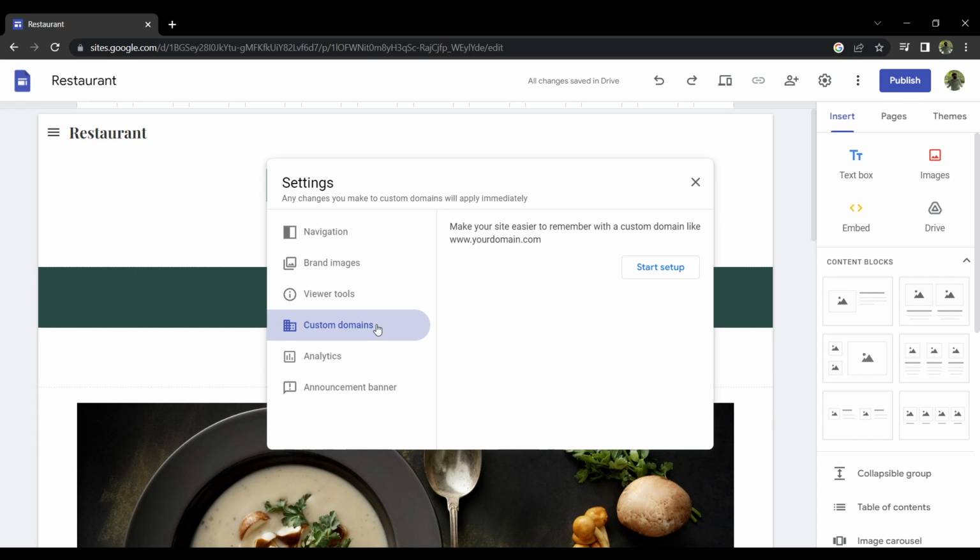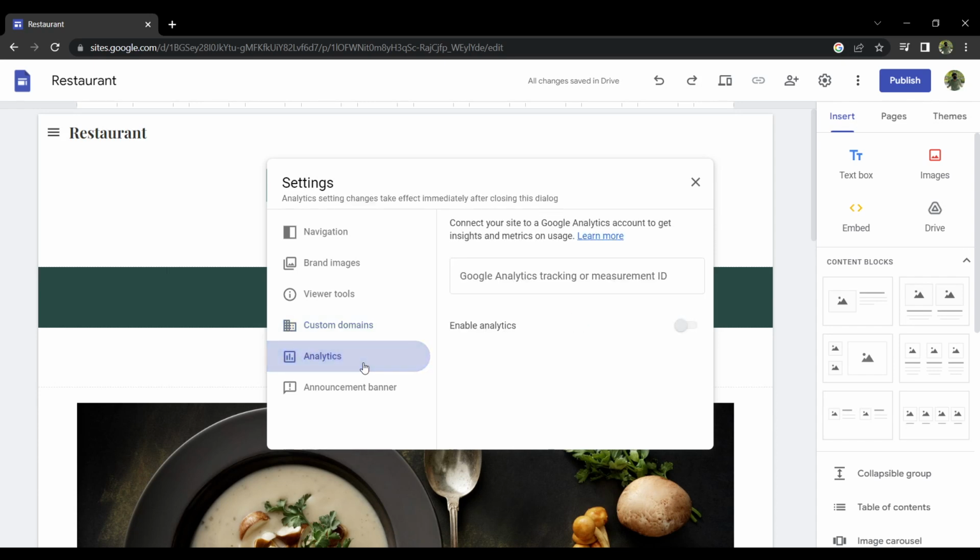Now, what's up next is analytics. In here, you can analyze and keep track of the viewership or the number of people who interact with your website. But first, you must have a Google Analytics account and connect it to the website that you are creating or currently creating.